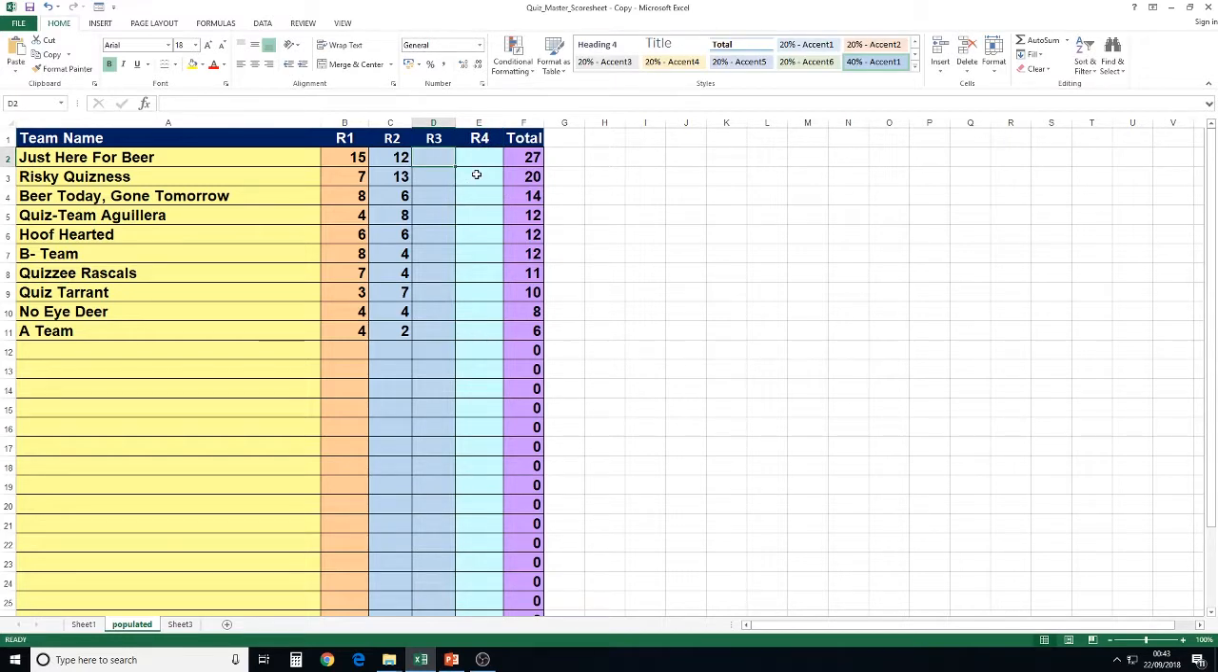Now, as it stands just now, we can do this again and again, but there's no formula in here to add that up. I'll show you what I mean. We've got a team here. This team here are on 7 and 13. They've got 20 points. If I add 5 points in there and 5 points in there, you'll notice that it's not adding this up. The formula isn't picking up.